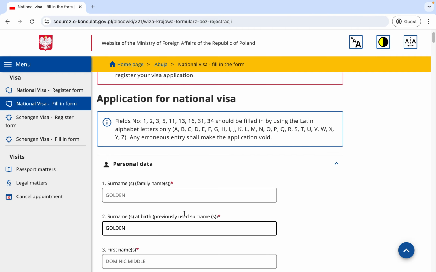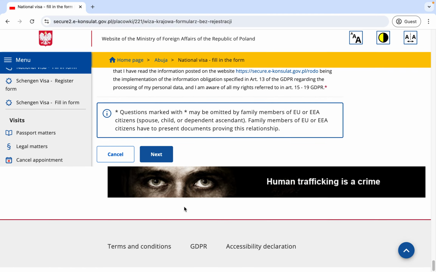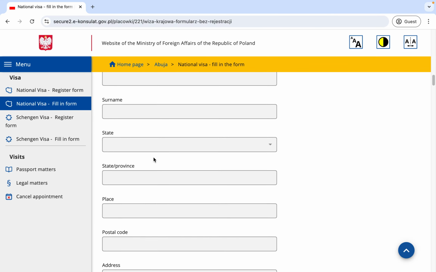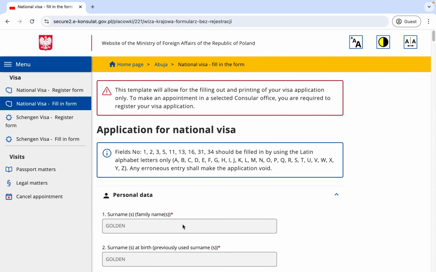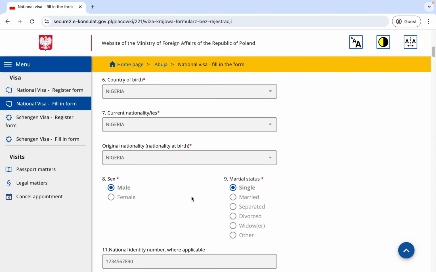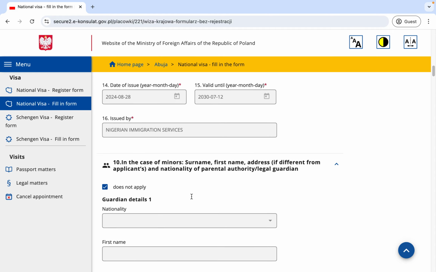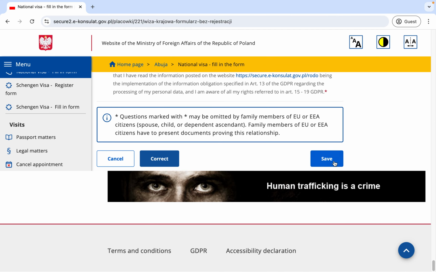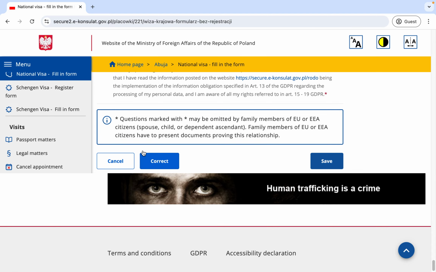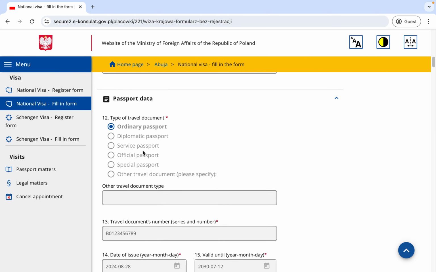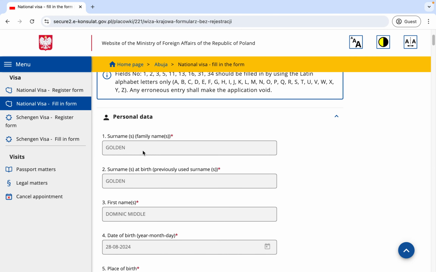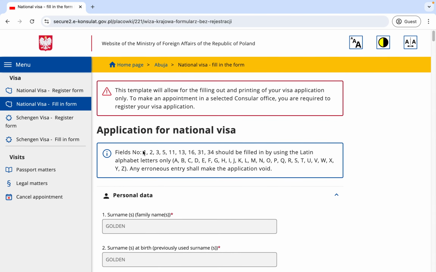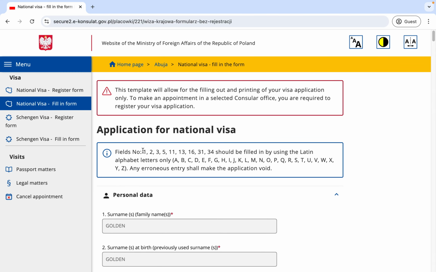So when you are sure, you click on next, go through it again, take your time, make sure that everything you have populated is correct, and then when you're done, you click on save, which is submit, and when you click on that, it is gone. And this is how you fill your Polish visa application form.